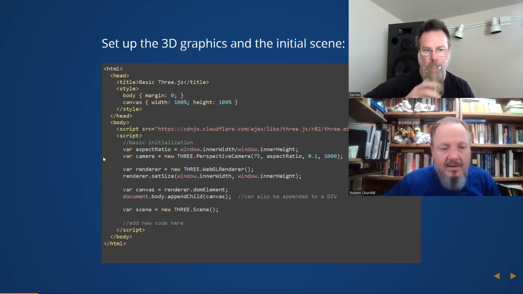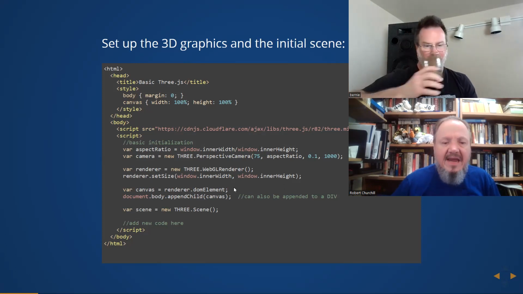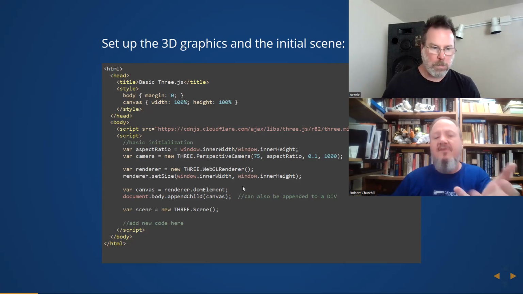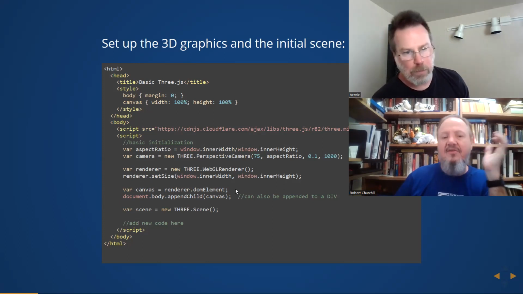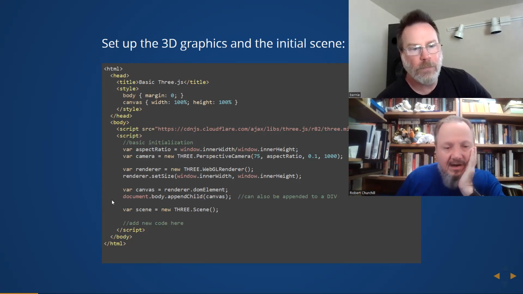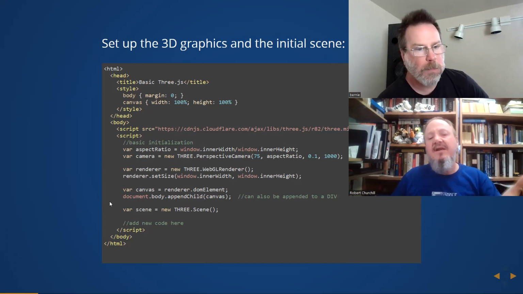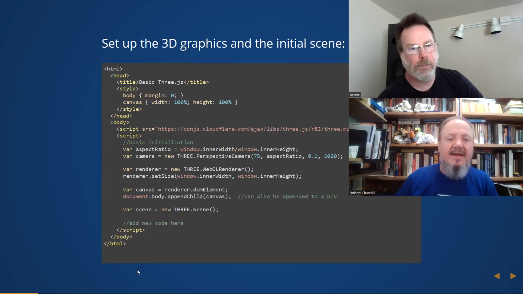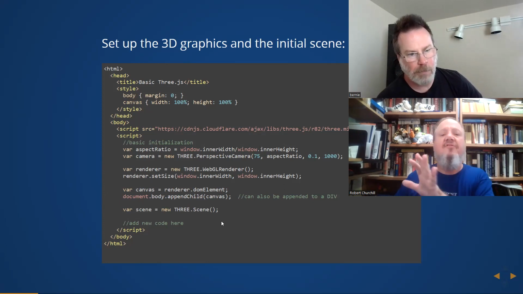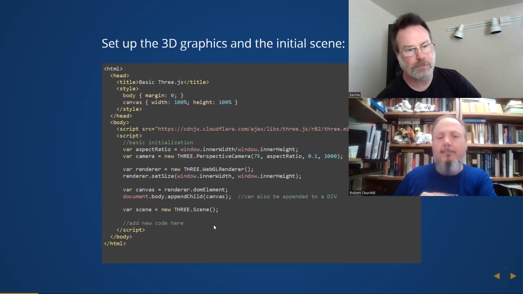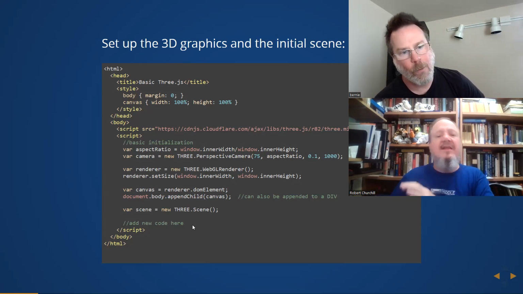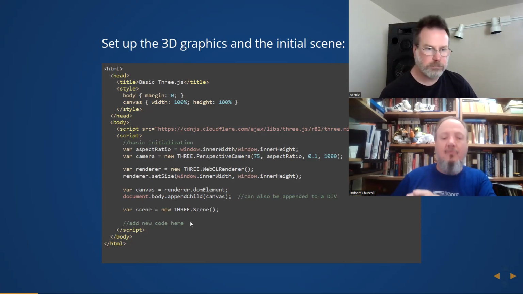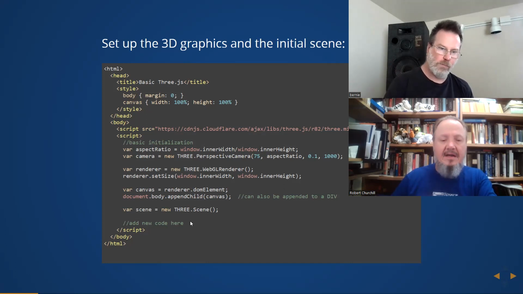And we have a canvas, which is a member of the DOM. And then we start appending things to the canvas and define the scene. That's just the basic boilerplate to set up the 3D work. And anything we're actually going to render goes in here.